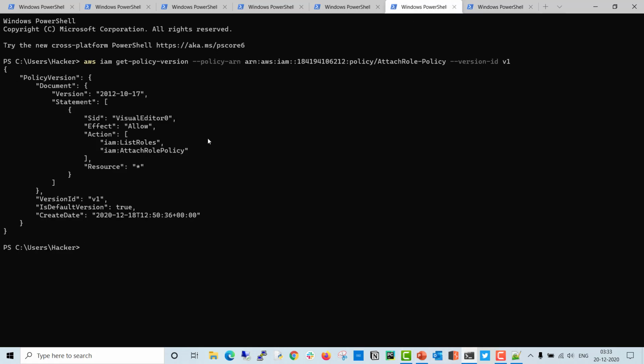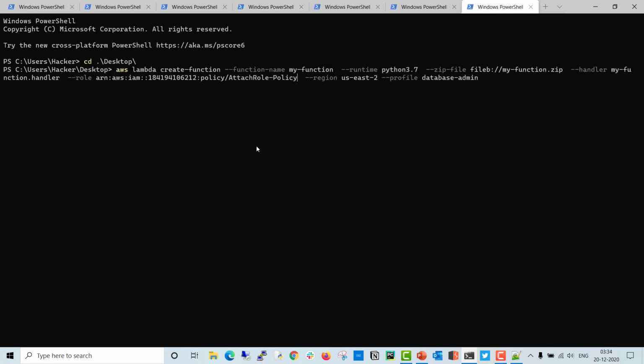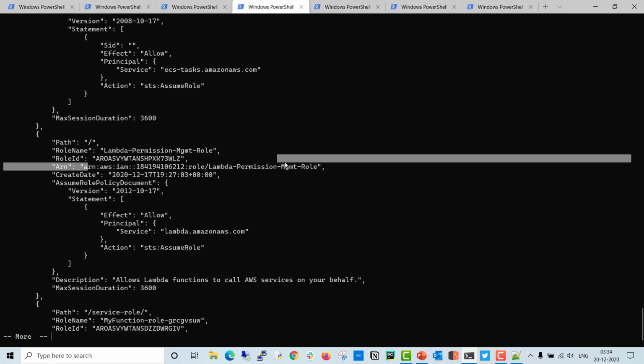You can see here, this is the role which contains the list or attach role policy. This is the role ARN which we enumerated. You can also see here, this is the same one. This is the role name and this is its ARN. So this is a policy. We have to specify the role ARN. You can see this is the role which already exists, and we are going to attach this role to the Lambda function. So I just copy this ARN.